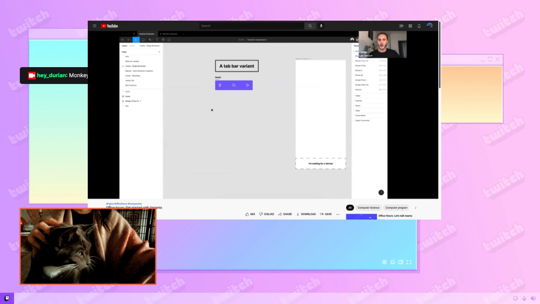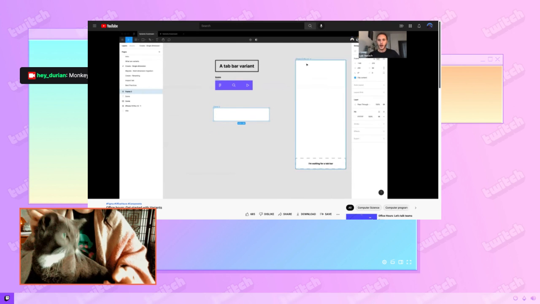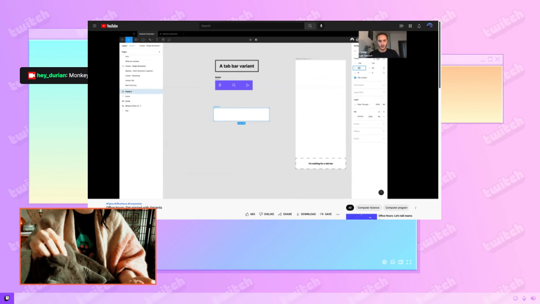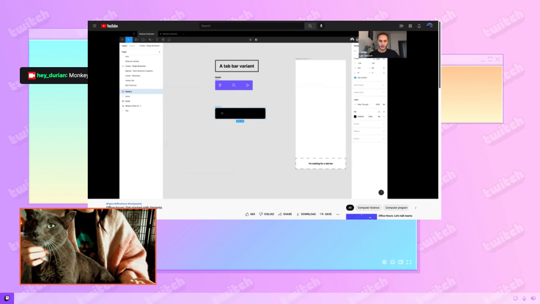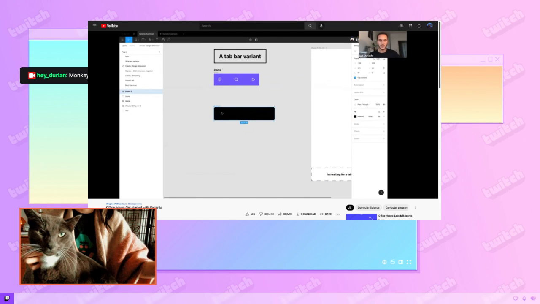So the first thing to do is to create my tab bar background. I know that my iPhone is set up at 375 wide, so I'm going to set that in here. I'm going to make this 80 high. What I want to do here is also just give it a nice black background, and then we've got our background set up nicely.